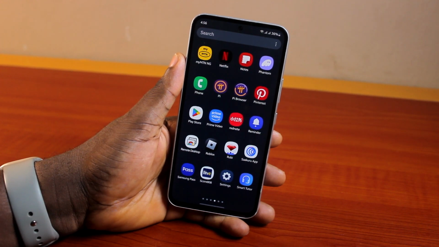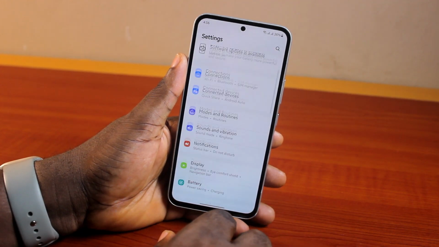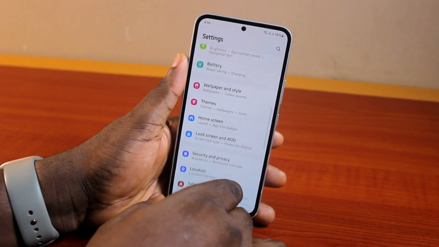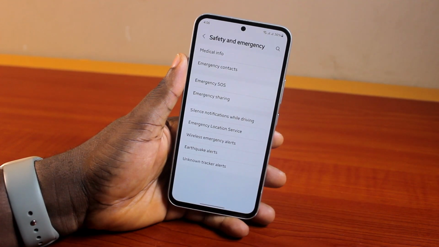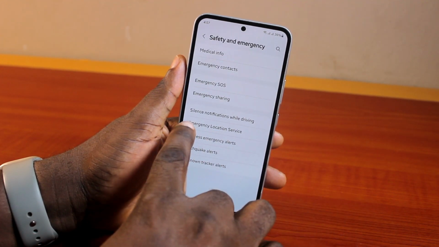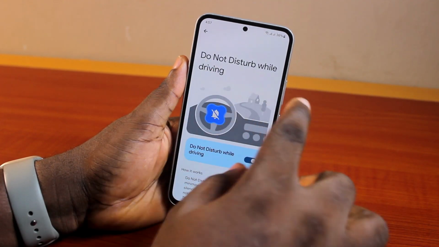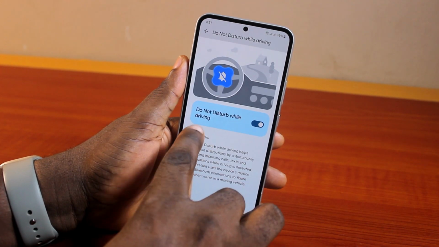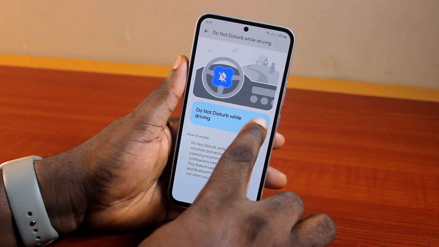Now the first thing you want to do is go ahead and open the Settings application. Once you open the Settings app on your Samsung A54 5G, scroll down, locate and click on Safety and Emergency. Once you click on that, locate Silence Notification while driving. And I should say Do Not Disturb while driving. If Do Not Disturb while driving is turned on here, go ahead and disable it by toggling off this button.